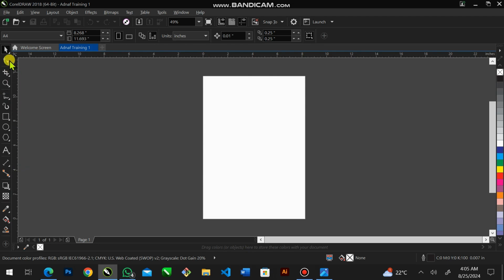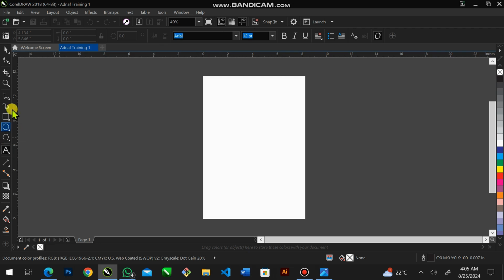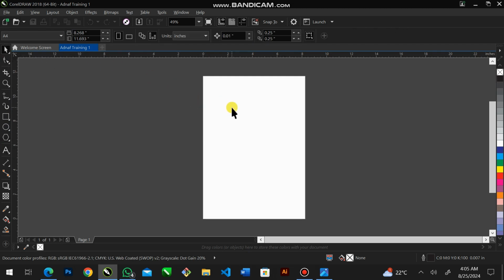So let's start from pick tool. What does pick tool work for? Any other tool you pick from here, then you come here. For example, now I pick this text tool. When you pick it, this is it. Then you come here, you drop it. If after you have used it, then you drop it. You see it. So any tool you pick from here, you come to pick tool and drop it.